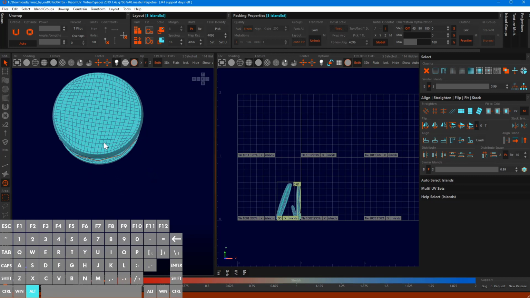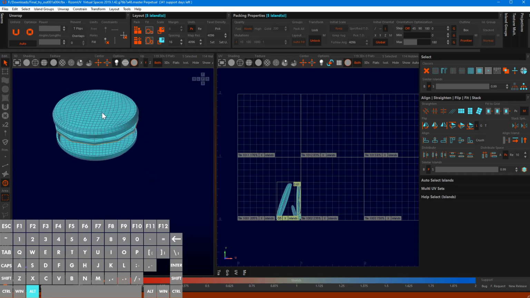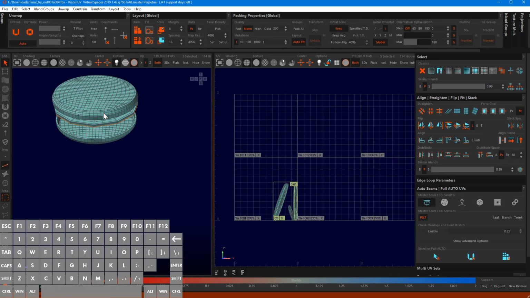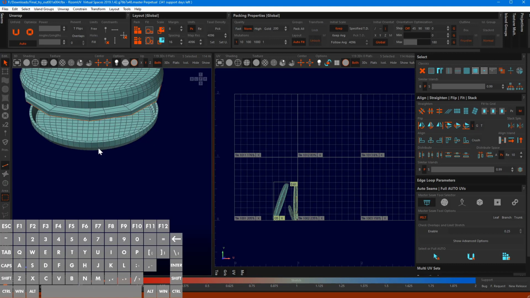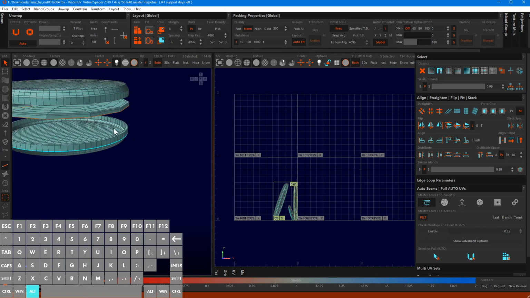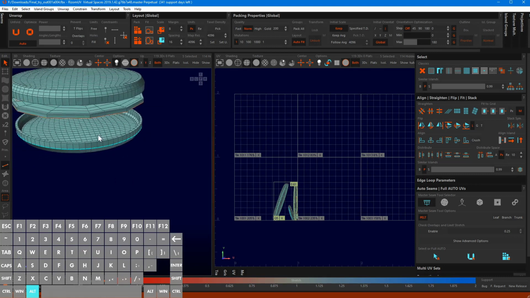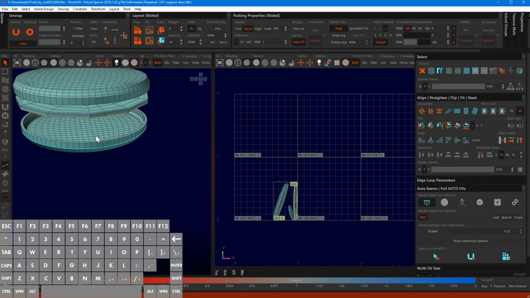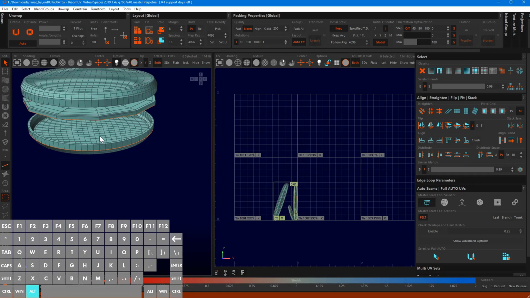So the most common way to cut this is the glaringly obvious: enter edge mode by pressing F2 and then just selecting the edge that goes here. So I'm just going to press C to cut.